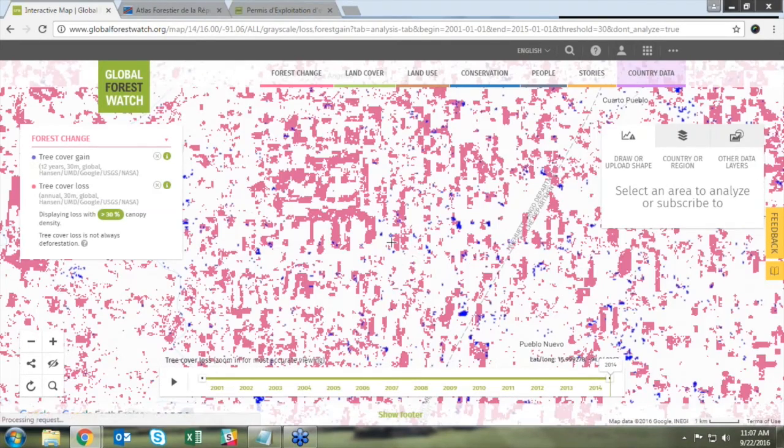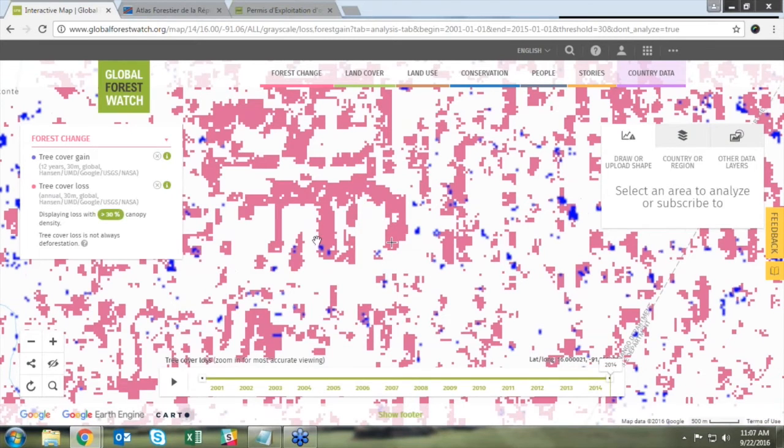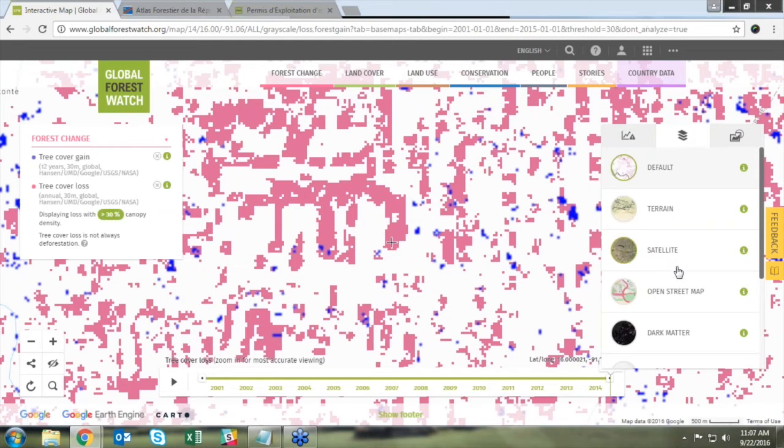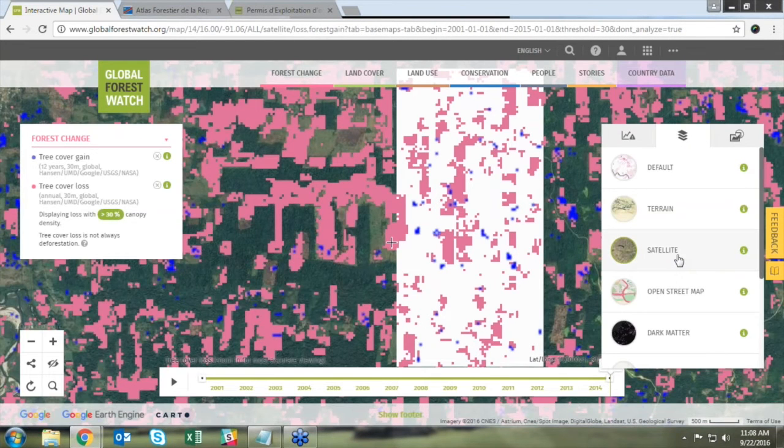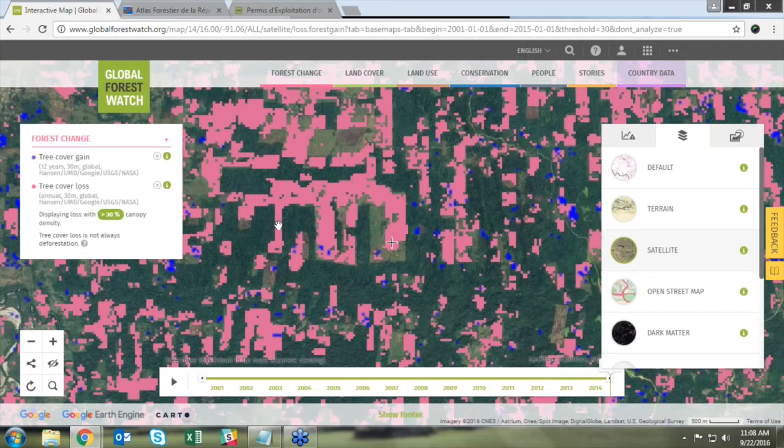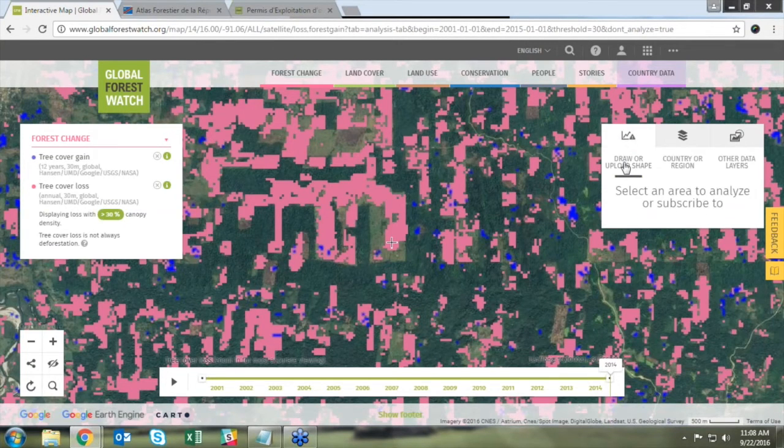And when you can zoom in, you can really see how each of these areas, each pixel, is actually a 30 by 30 meter area, which is about the size of a baseball infield. And not only can you, for instance, turn on satellite data to see how this information matches with what's going on on the ground, but like I said earlier, you can upload or draw a shape. You can select a province or state or an entire country to analyze, or look at other data layers.